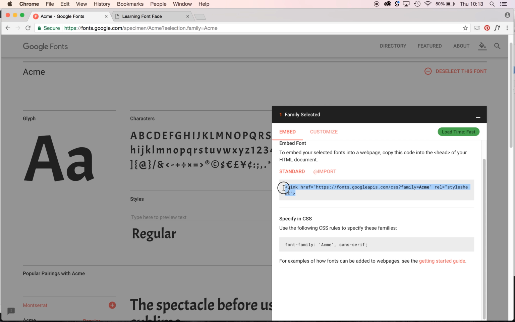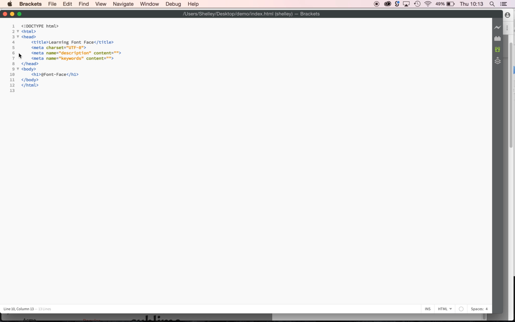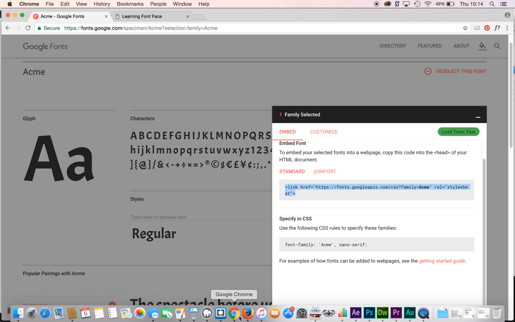So what I'm first going to do is copy, so I'm clicking and dragging and highlighting that. I'm going to go Edit, Copy, or Command and C on my Mac, and then I'm going to head back into Brackets, and then in the head area of the document, so that's this bit here, I'm going to paste in that piece of code. So all this says is whiz along to the Google API and find that particular font that I want. So I'm going to save that.